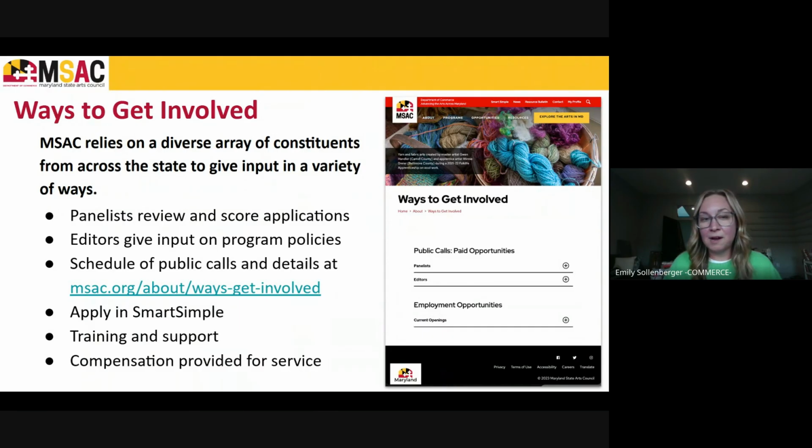Editors also give input on program policies. You'll hear about editors and how they were involved in the revision of the GFO program a little bit more. There are scheduled public calls on our website through the Ways to Get Involved page. You would apply in Smart Simple, which is our grant portal. Depending on each program, you'll get specific training and support from program directors. The most important piece here is that you are compensated for your service, and that also is dependent on each program and the time and requirements of each program.